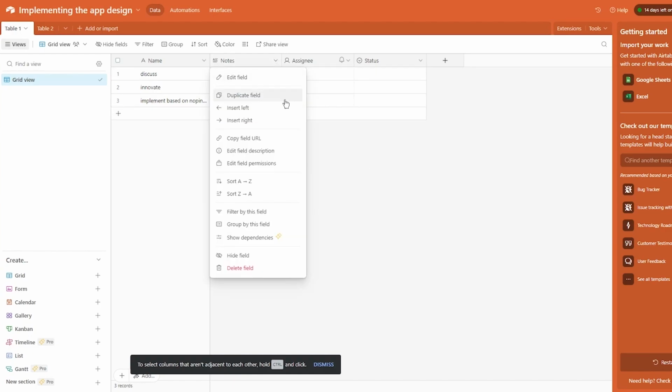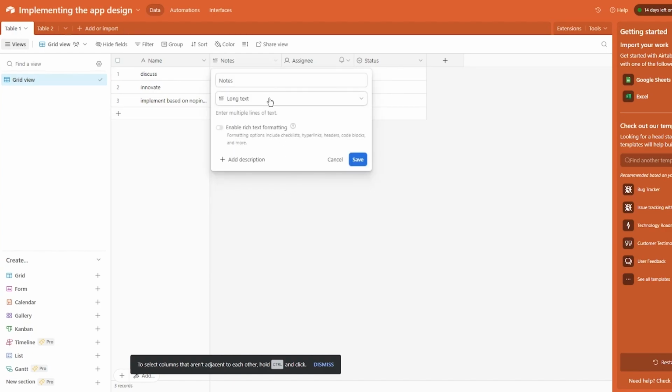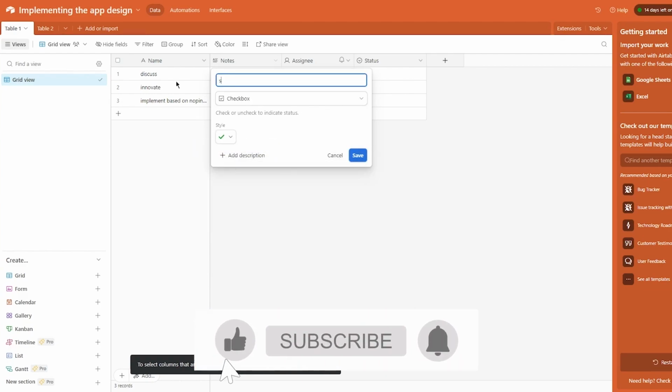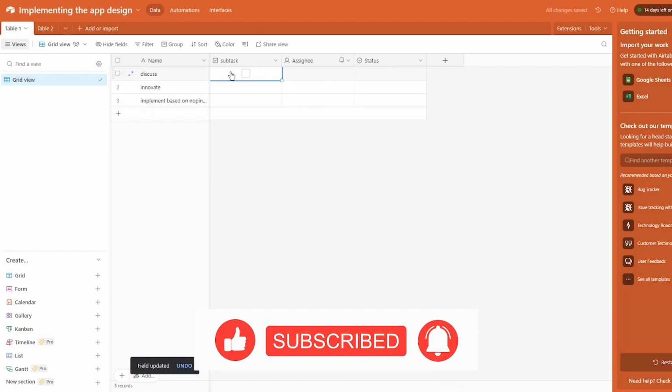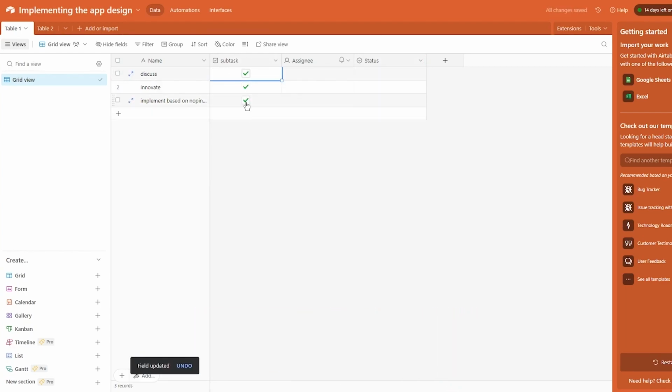You could change it to single line text, checkbox, multiple select, all this stuff. So let's change it to edit field. Let's change it to a checkbox. Okay, there we go. And let's call it subtask. I'm going to click on enter, and look at that. It's a checkbox now. So people can checkbox this thing. And how cool is that?